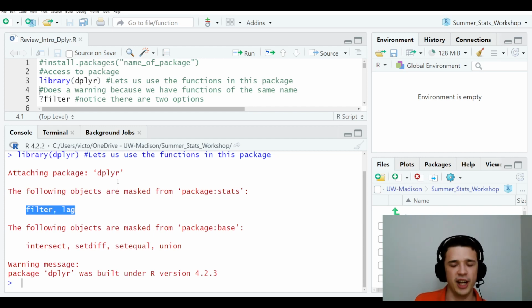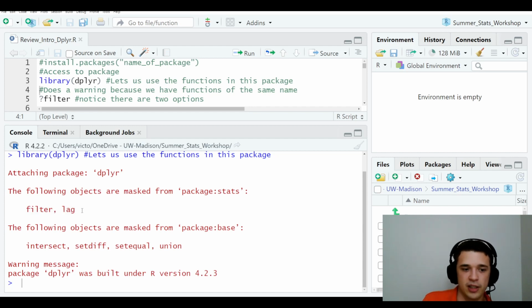So you can imagine that I have two toolboxes, right? And both toolboxes have a tool that is called hammer, right? Maybe they're different types of hammers, or maybe they do different things, but they both have the same name. And so R is letting me know that, hey, these functions have the same name. You should be aware of them, just in case there's any problems.